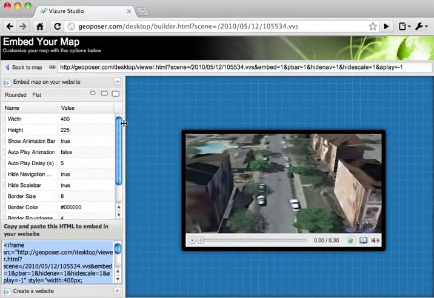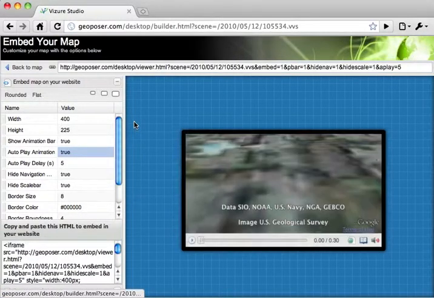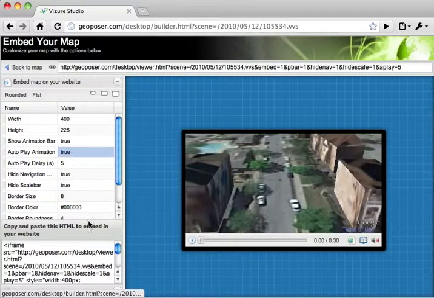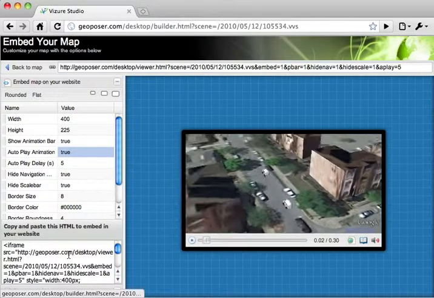Now the publisher comes up, and as you can see, you can customize various different aspects of your animations. In this case, I want it to play automatically after 5 seconds. So once we're done, we just grab the HTML and paste it onto our blog or website, and that is it.